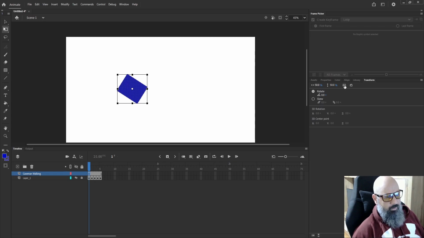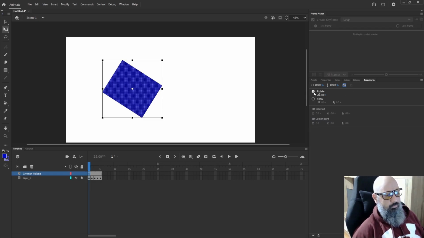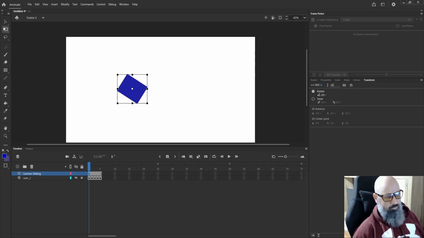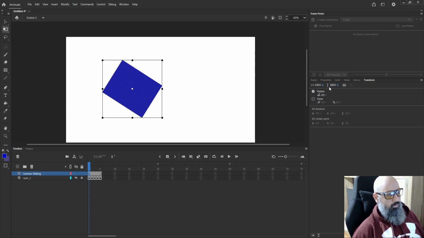This icon needs to be active, because if it's inactive, then these values are independent of each other and don't change together. If I now enter 100% here, I'll increase only the width without the height, and then I'll have to come here and increase the height as well. And when it's enabled here, when I change one of the two values, the other number changes as well, right? Together. And that's it.